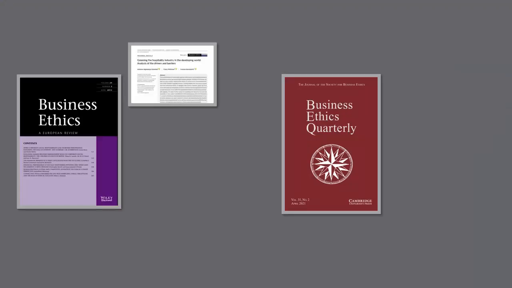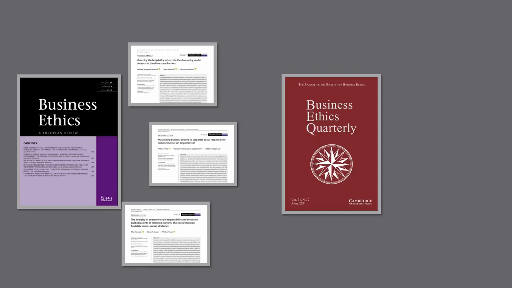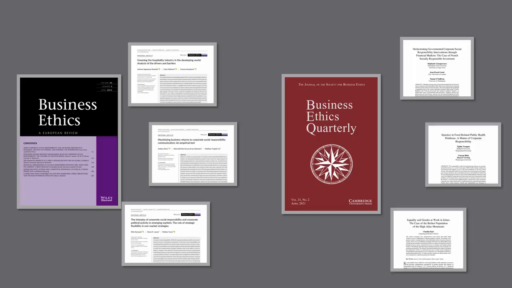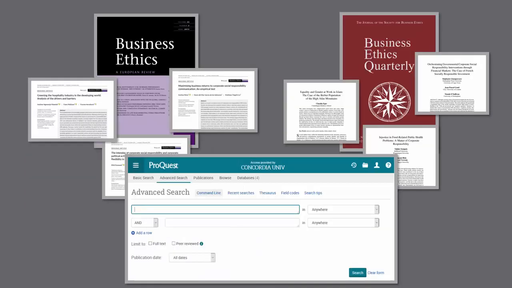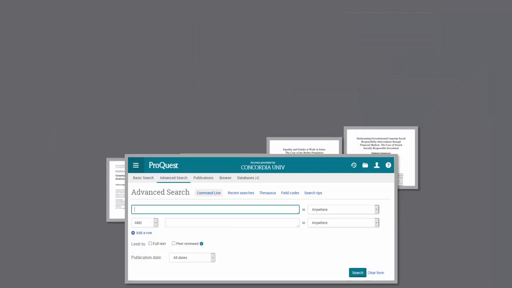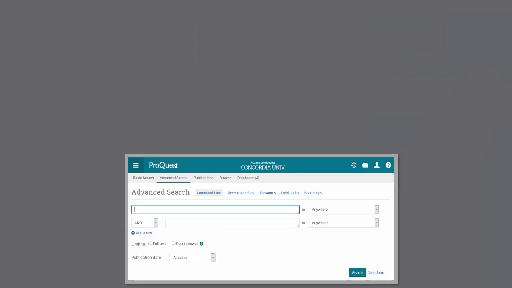Searching for articles within each journal one by one would take a really long time. This is where databases come in. To increase the likelihood that people will find and read the articles published in journals, journal publishers often make their article information searchable through databases.